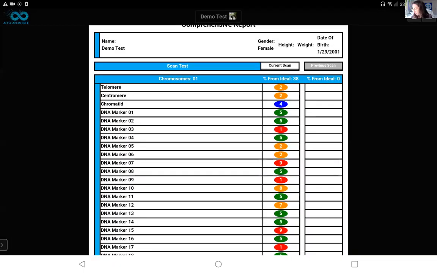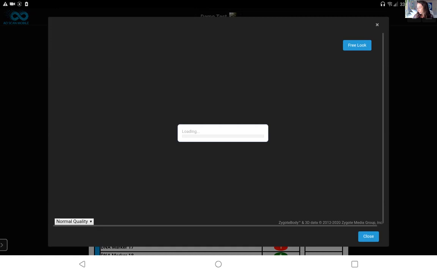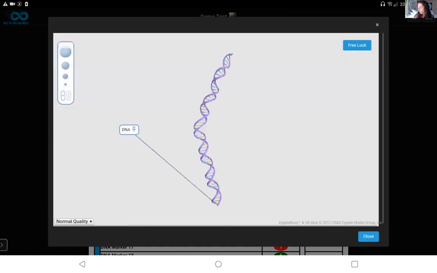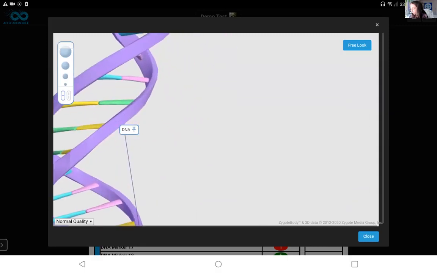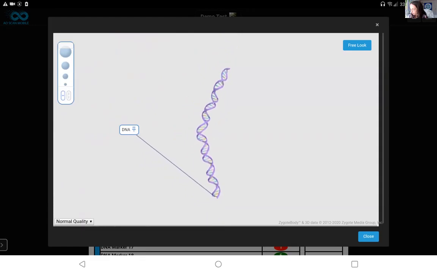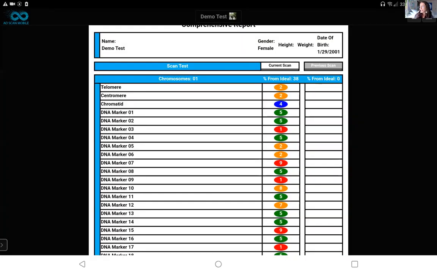Let's see, let's click on our DNA marker. So you can just see, it's going to show us all, and we'll be able to zoom in, look at the insides of the DNA. It's DNA marker, right? So that's how you could go in. And that's really helpful for me when I'm showing organs, especially the brain.